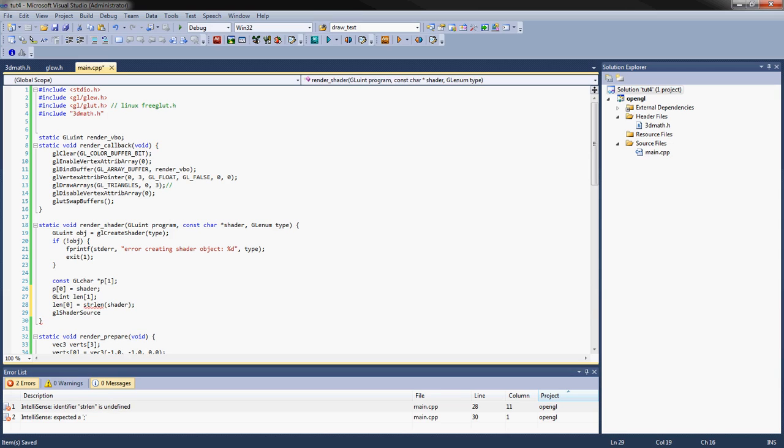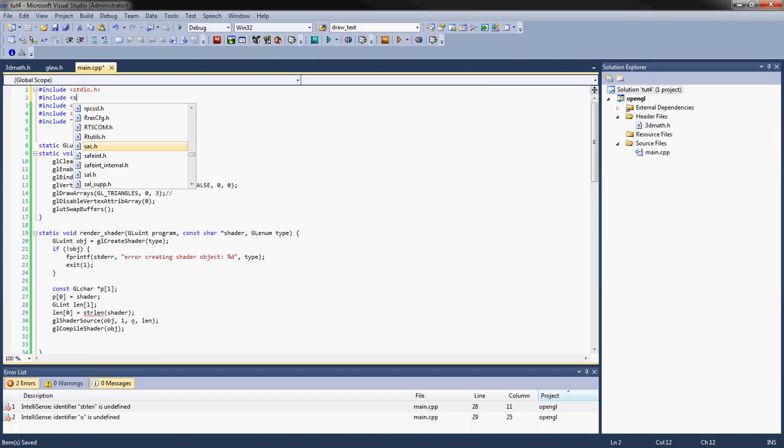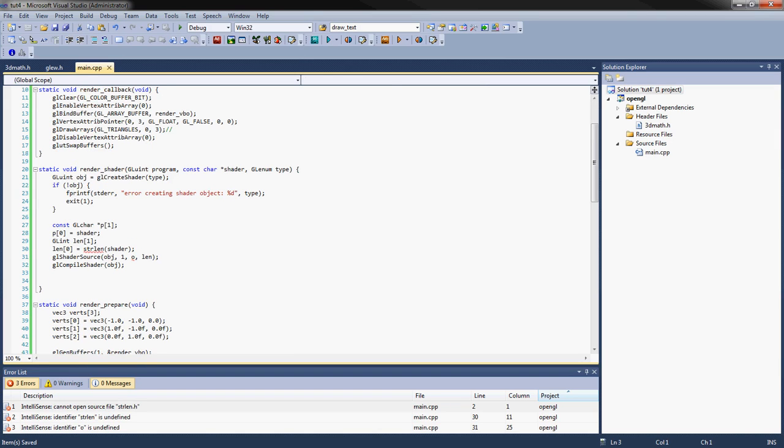Now we specify the shader source for the object. The size, of course, and the lengths. Now we'll compile the shader. And now we will, very simple, make sure we include string here. Nothing to it. Now we're going to check to make sure it actually compiled.